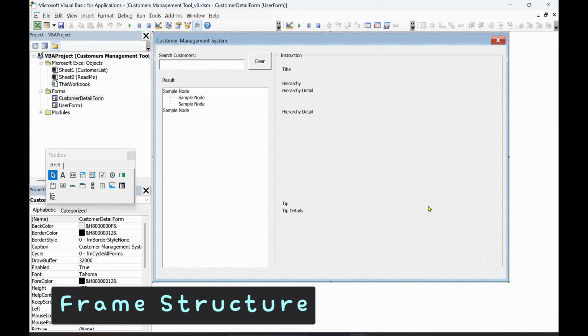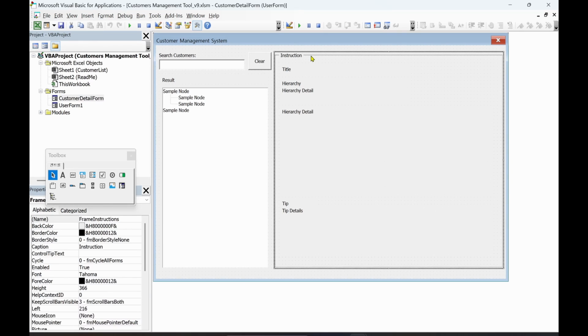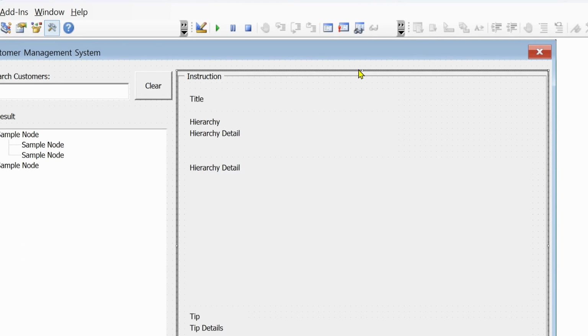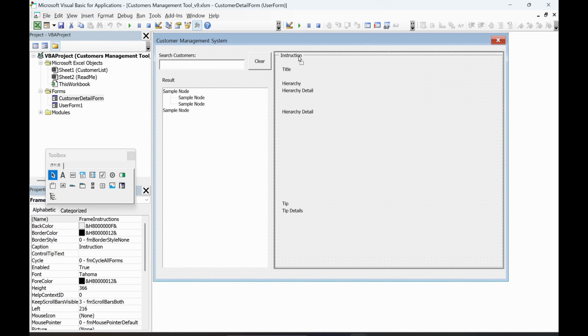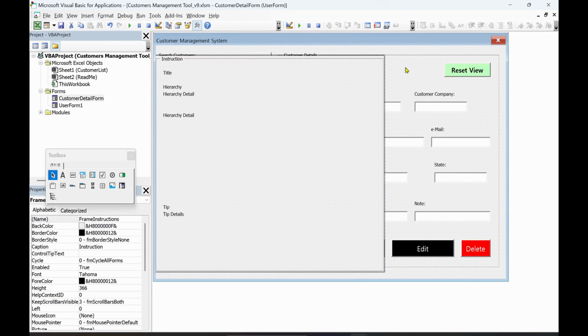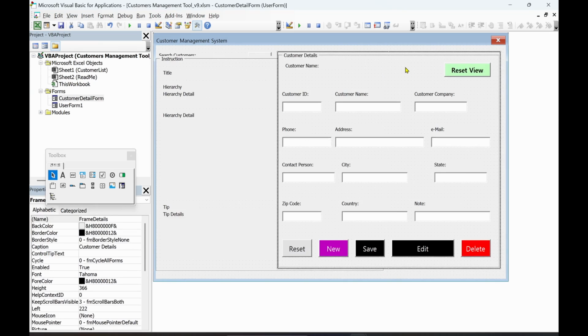I created 2 frames. If you click here, you can see the frame instructions. This is the name of this frame. If your mouse cursor is hovering here, you can see this shape. With the left mouse button, you are able to move it. Then you are able to see the second frame, which is called customer detail.